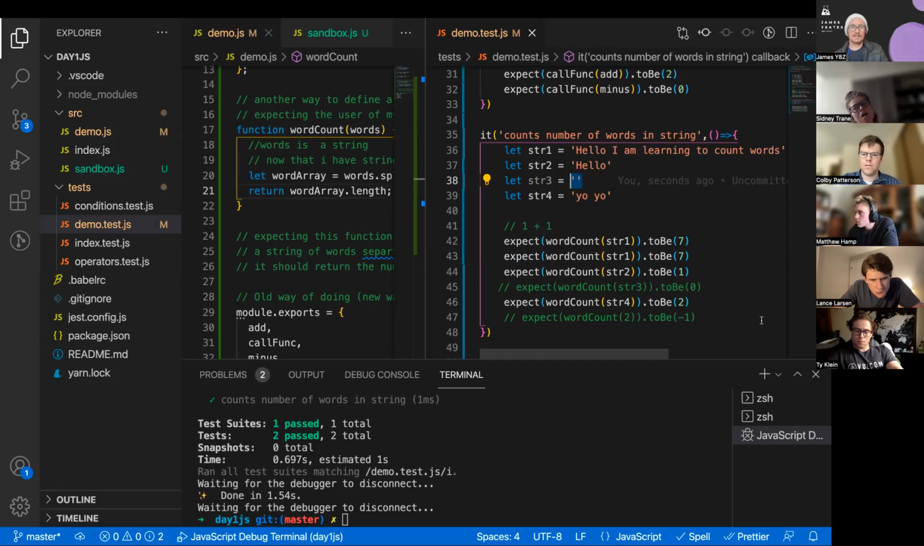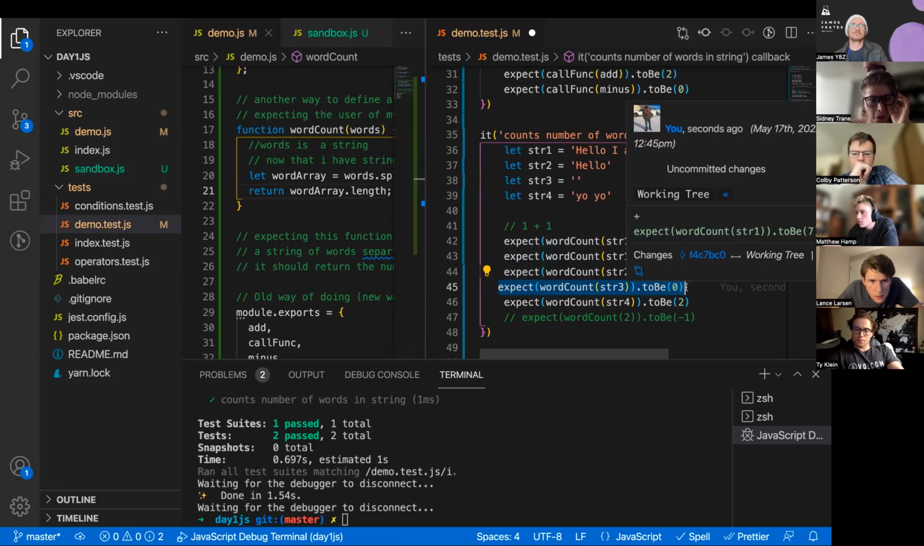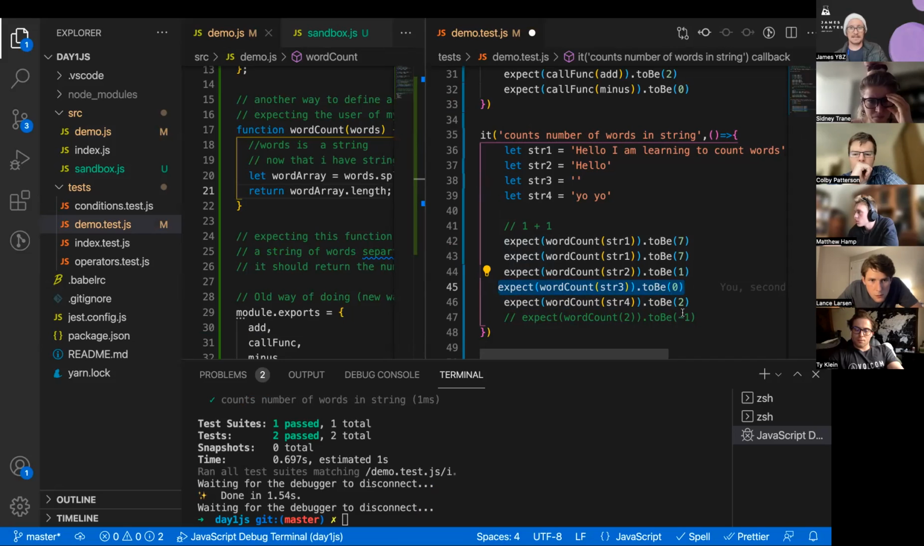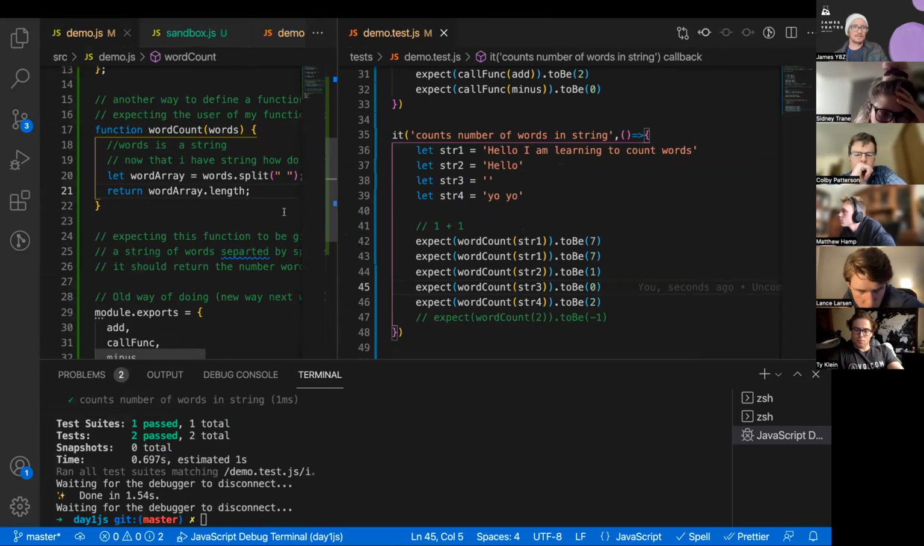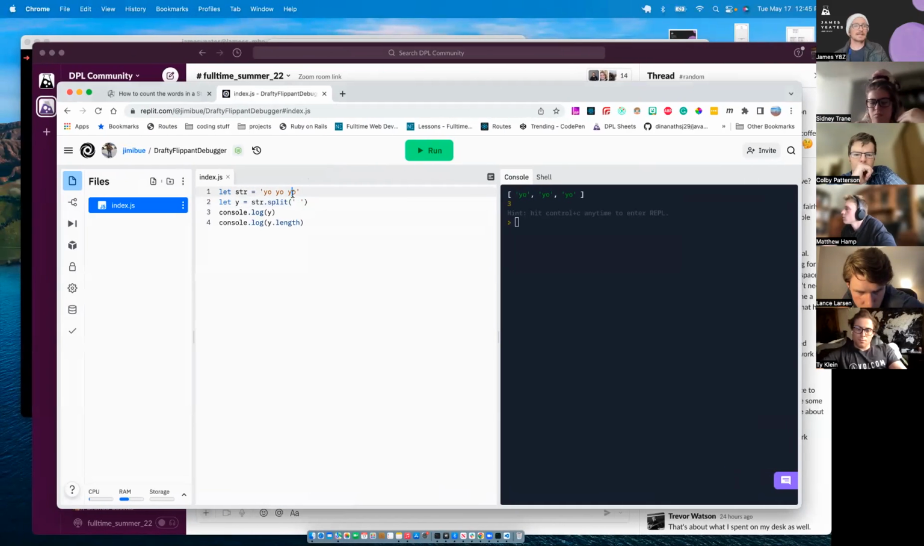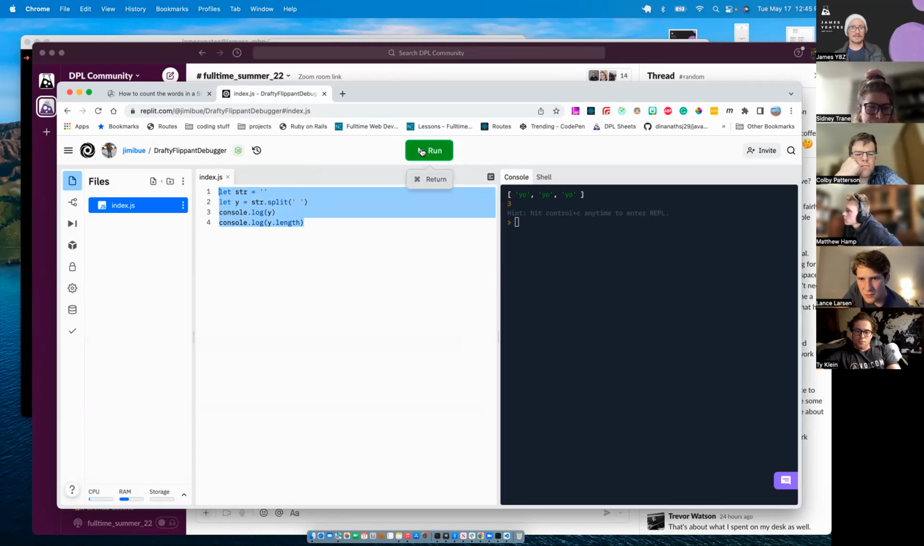And so then I can check that. That's what I expect, right? I think my test is good. I would expect that to be 0. I think that's fine. So it looks like there's something wrong with maybe my logic. So let's go look at why that's happening. I could go back to my sandbox and look at this one specific case. Hey, why is the empty string failing?